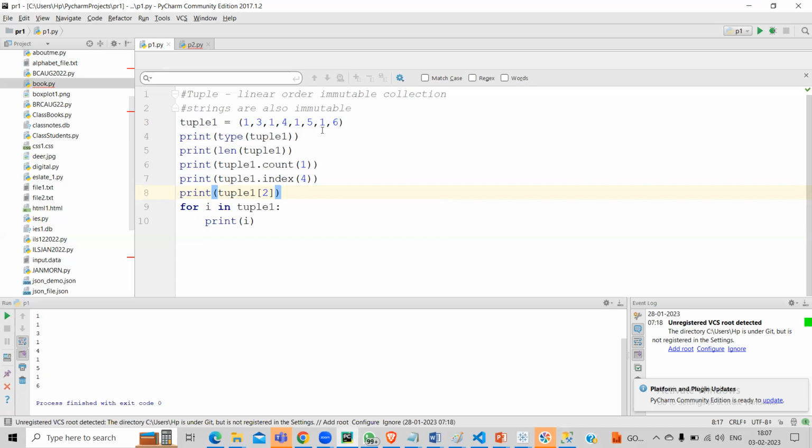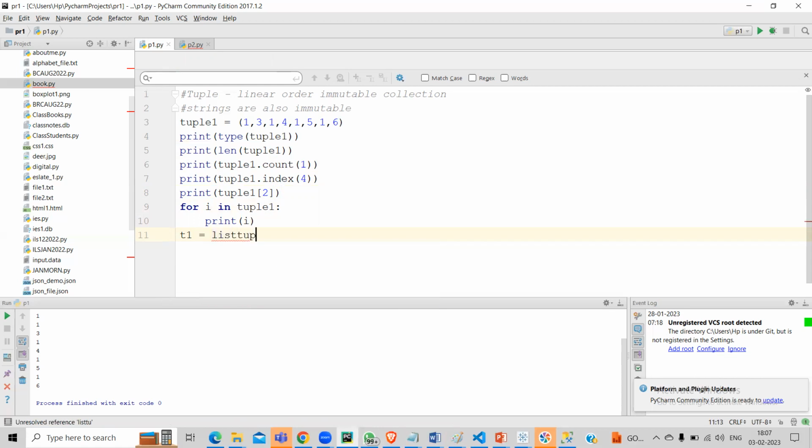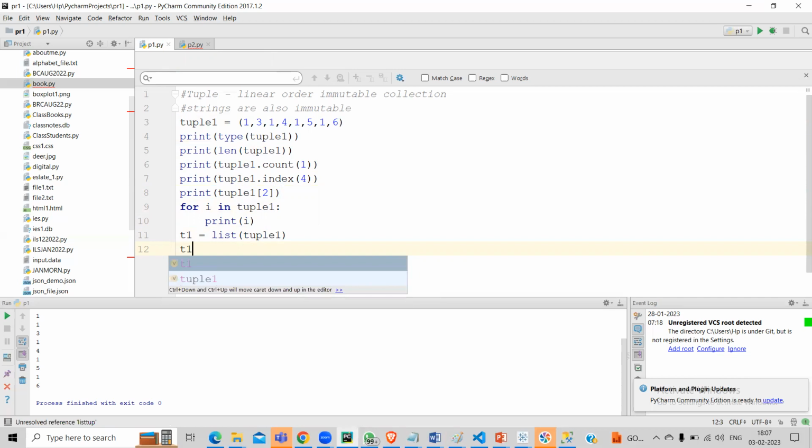But one good thing is you can convert list to tuple, and tuple to list. So let's say I want to add a member to a tuple. I can't add a member. So what I'll do is say T1 equal to list of tuple. List is a function which will convert a tuple to a list. Now T1 becomes a list.